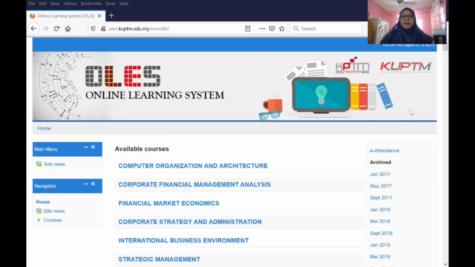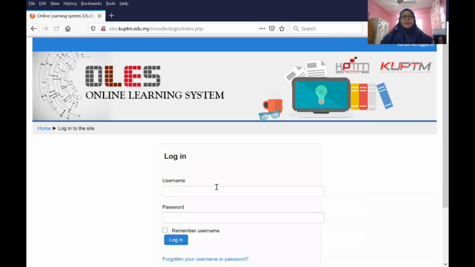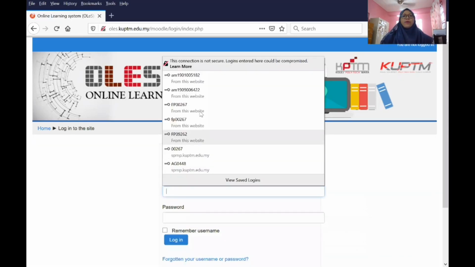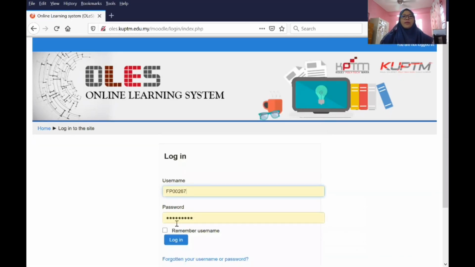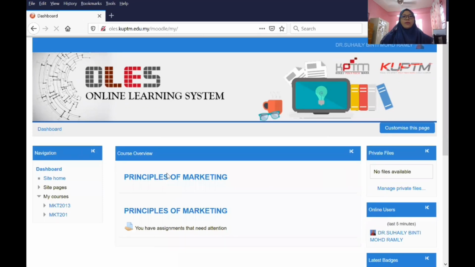This is what your OLES looks like. Okay, if you type OLES at kuptm.edu.my, in order to enter, you have to log in. Okay, the username would be your FB, and then the password. Then just log in. You will see in the course view the subjects that you are assigned for that semester. Okay, this is just a sample.